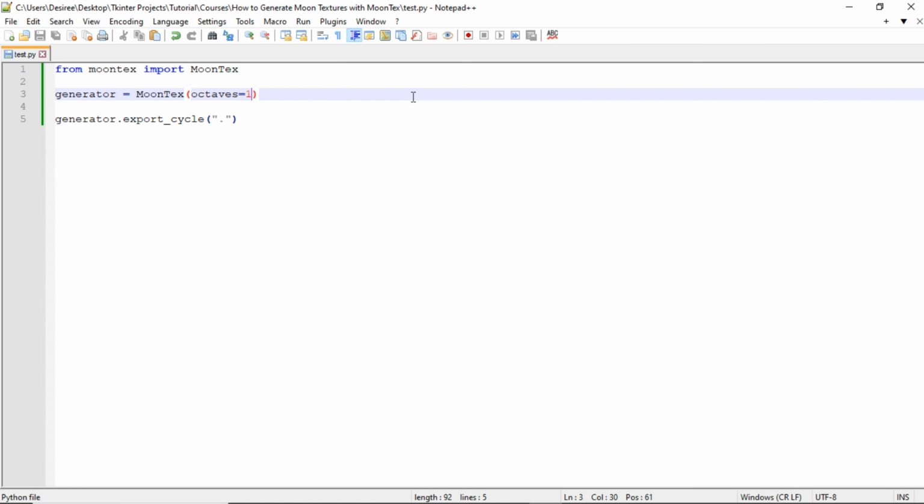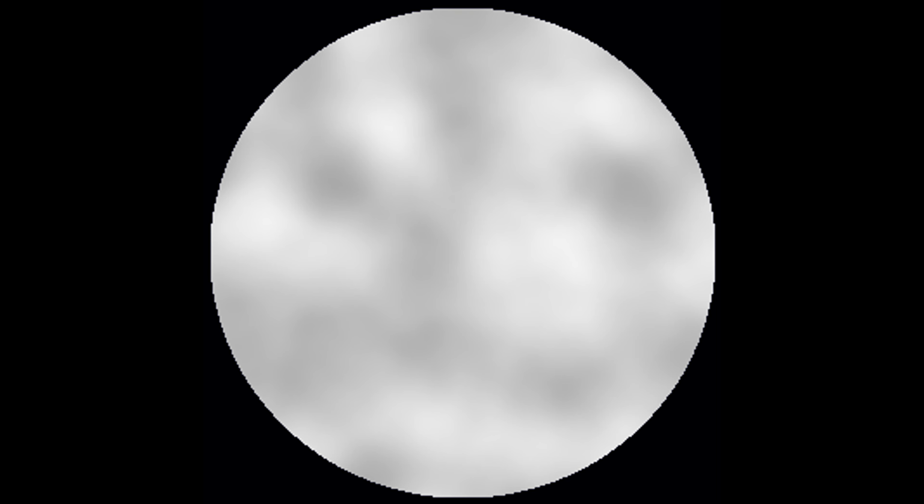Persistence determines how much each octave affects the texture generation. The higher the value, the rougher the texture will be. It must be a float between 0 and 1. So I'll just set the persistence here to 0.1. Okay, so here is the persistence at 0.1 and a persistence of 1.